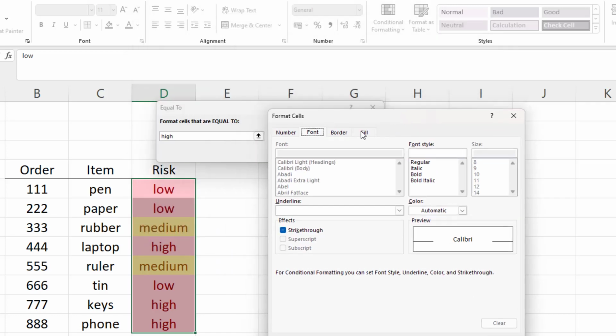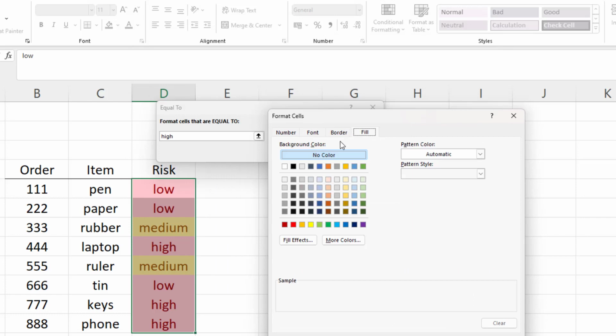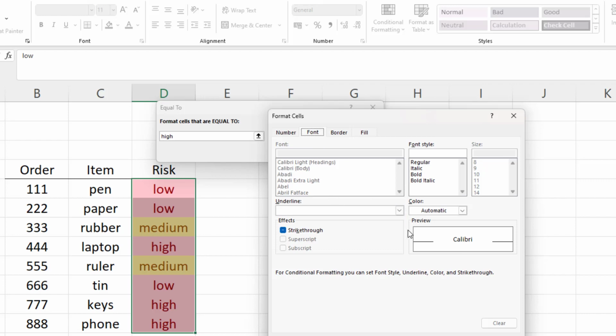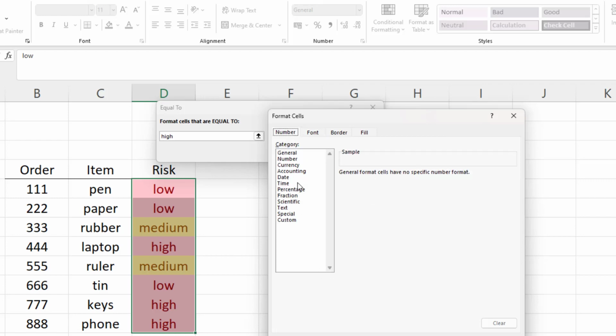So within this then we can go and we can change the fills, and we can make the fills for anything that's high risk, say a green, and we can change the border. We could add borders there if we wanted to. We can change the fonts, and we can make them bolder, stand out a little bit more if we wanted to. And then we don't need to worry about anything within this because we have no need to change or format the cells as such.